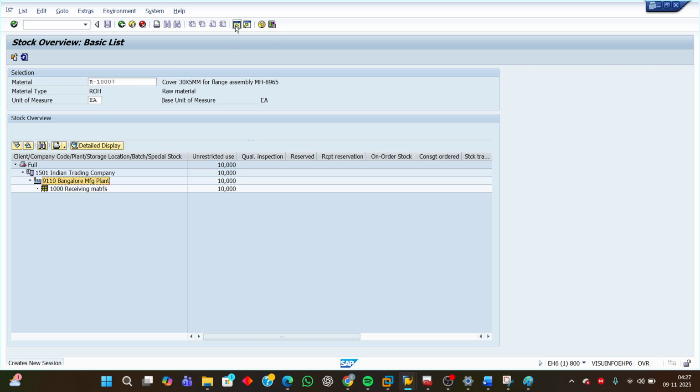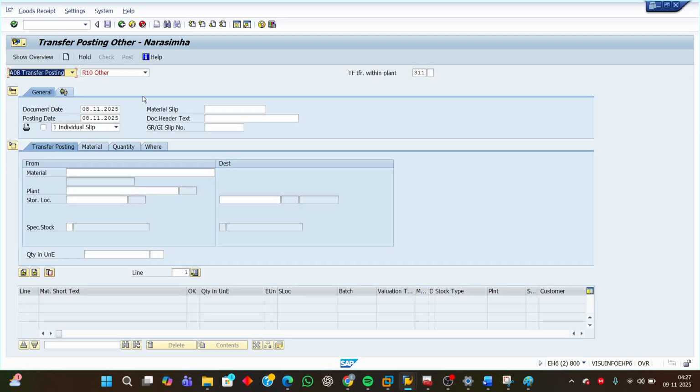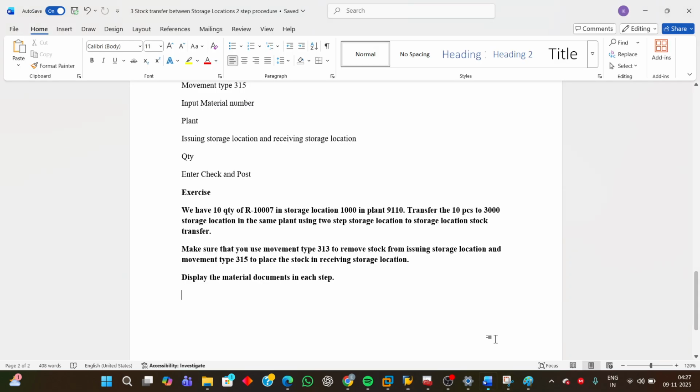Okay, now we will open another screen and go to the MIGO transaction code and do the first step. MIGO is already there in my favorites. Go to MIGO. In the first step, we have to select Remove from storage. Here, you have to select Other. Then what is the movement type here? Important thing, just now I told you.